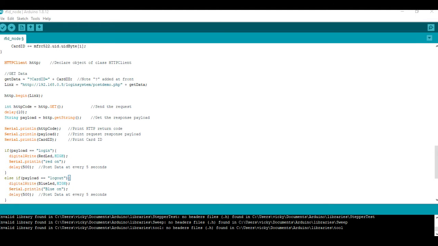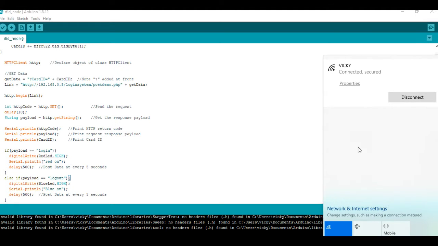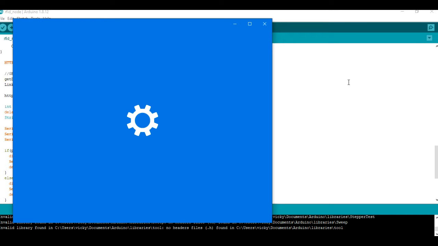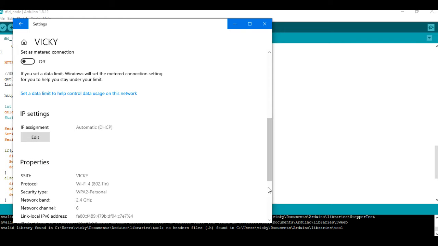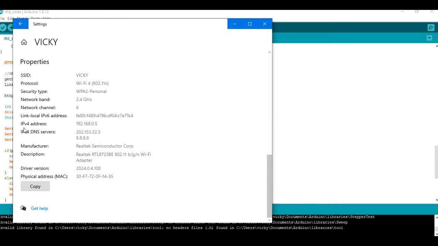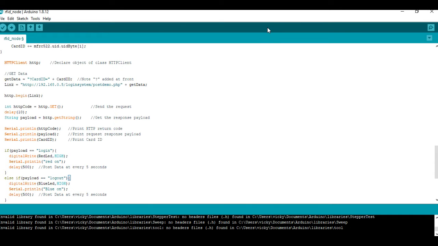Just go to your Wi-Fi, go to properties, go down, and you find the IPv4 address. Just copy this address and paste it over here. So these are all the changes we made.